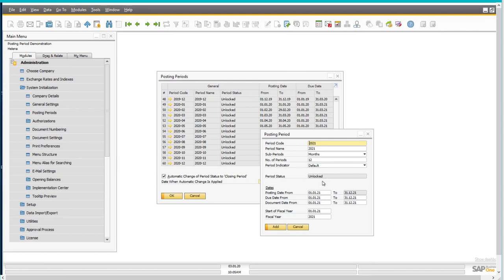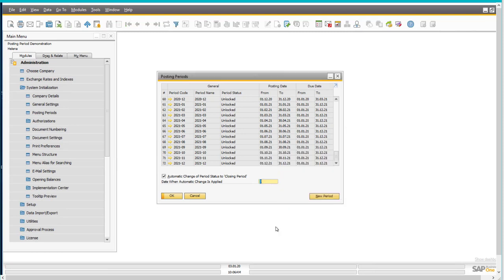The period status is unlocked, and there's nothing else we really need to do here. Just double check that the start of your fiscal year date is correct and that the fiscal year name is correct here, and we can add. Now that we've added, we can immediately see that these new periods for 2021 have been created, and each one monthly has been created, 01, 02.